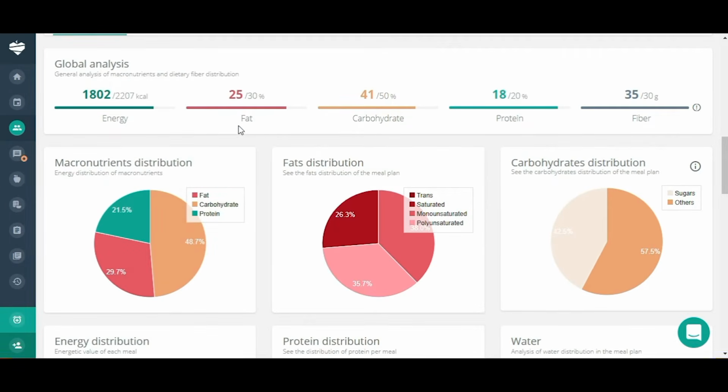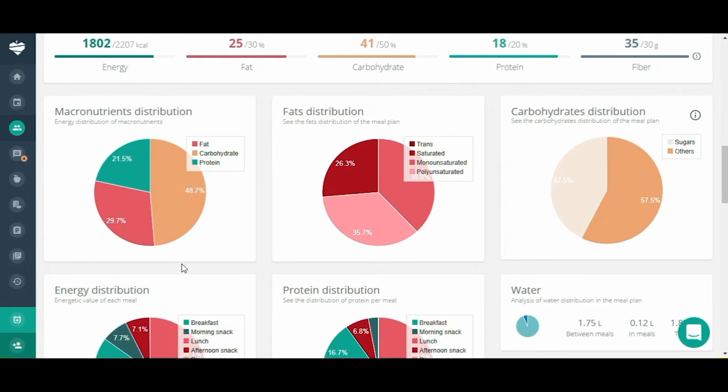So it's saying that meal plan has got 1,800 calories in it. It's got 25% fat, and then it changes to grams, 61 grams, 41% carbohydrate, 18% protein, and 35 grams of fibre in it. It's showing that 48% of the meal plan is carbohydrates, 29% fat, and 21% protein. It shows the fat distribution, so this is quite good. So monounsaturated, polyunsaturated, saturated.